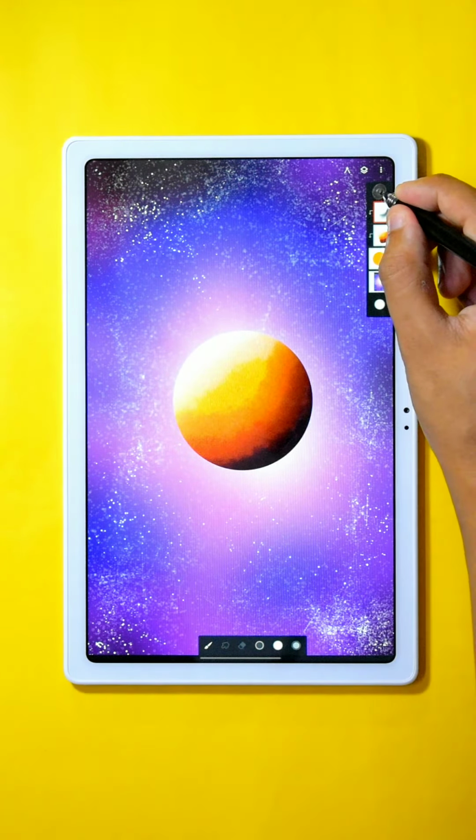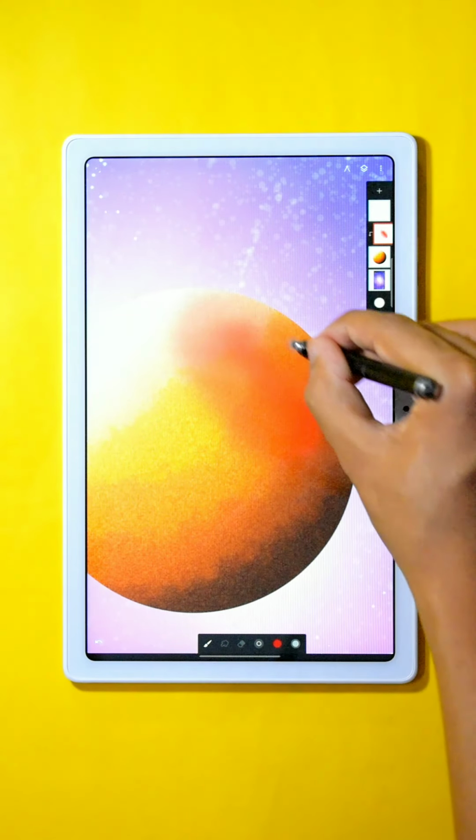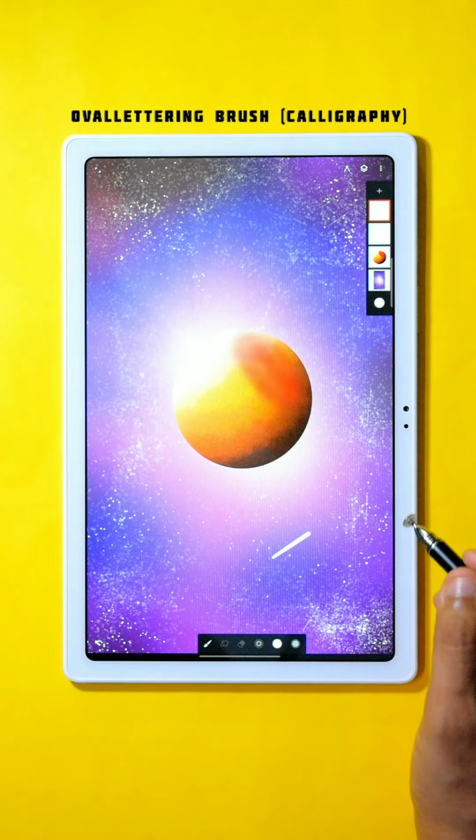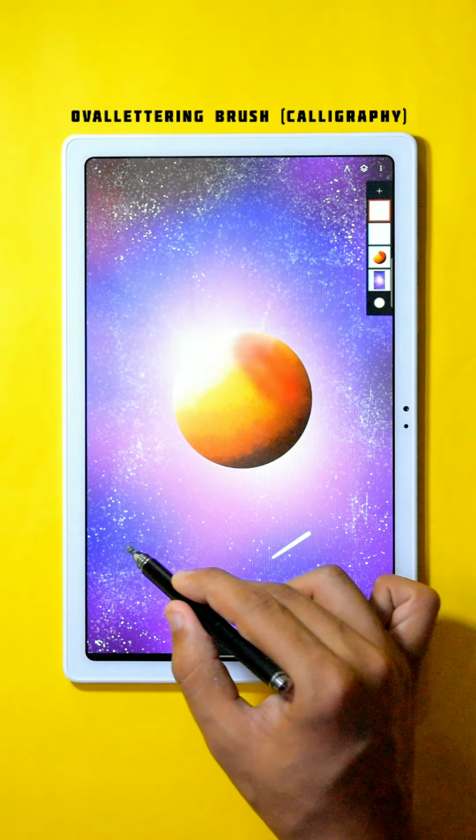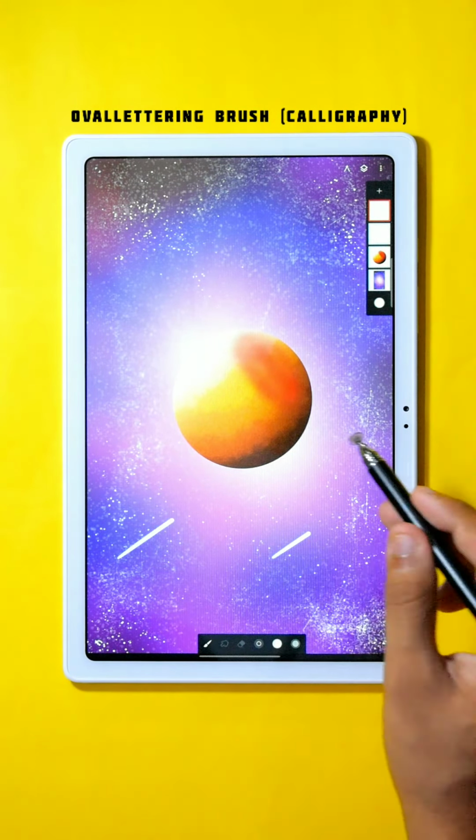Now using the Bensky brush from the legacy again, create a red spot on the right side of the planet like this. Now using the oval lettering brush from the calligraphy slot, you have to make these shooting stars. And using the soft pepper brush from the calligraphy, create a ring like this on top of the planet, and then you have to erase some part from it.